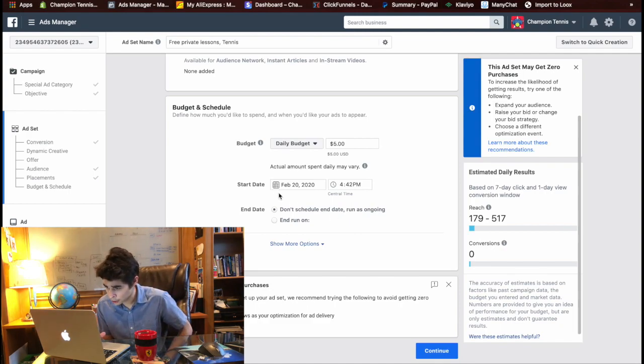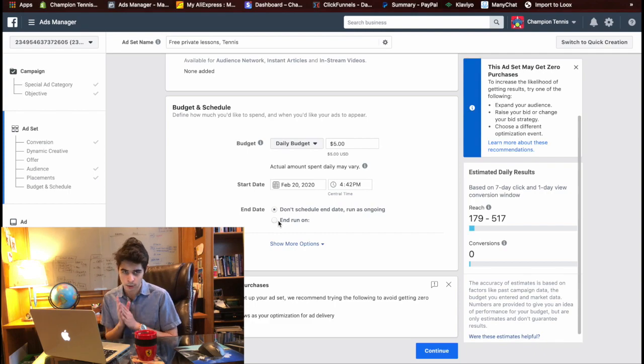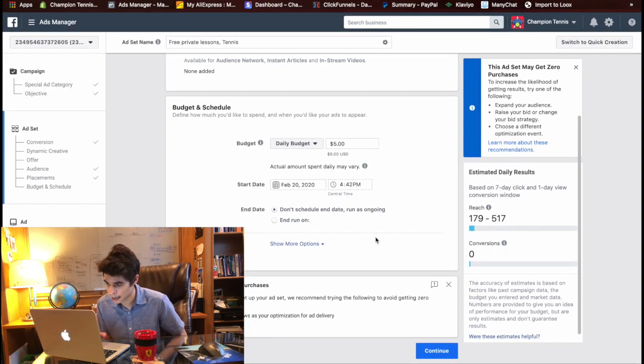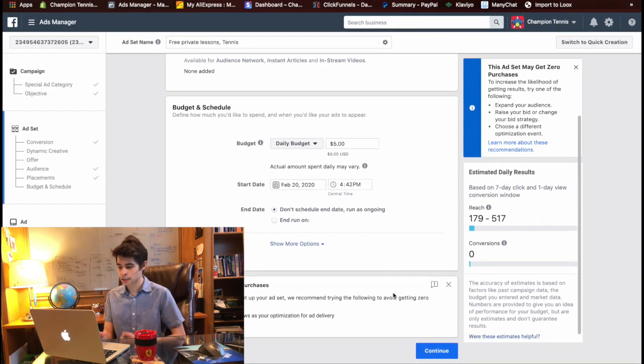Before that, the start date, I just started right now. Some people start at 12 a.m. the next day. And if you want to be set to a certain spending limit, then you can set an end date. I personally don't. I just let it run until I feel like it's not profitable anymore, and I just cut it. But I'm constantly monitoring my ads, right? So let's go ahead and hit continue.